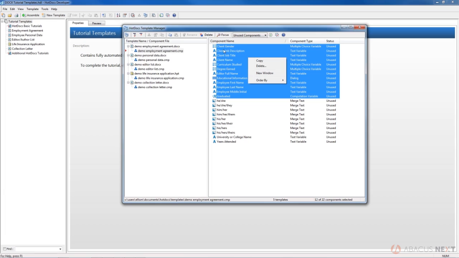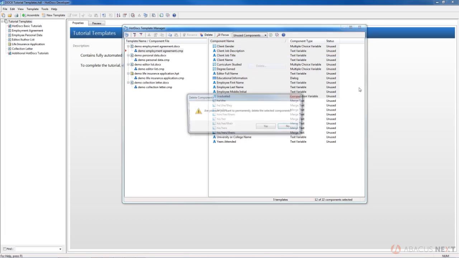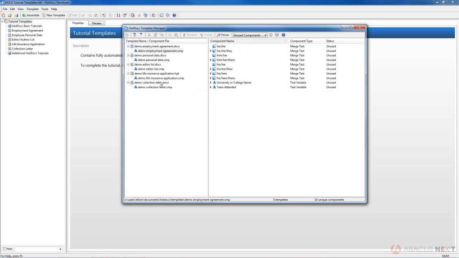These particular components here, I'm confident that I have not used them on the face of the document, so I can simply right-click and delete. It's going to ask me, are you sure you want to permanently delete the selected components? And I'll say yes, and then those components are removed from that component file. It looks like I could safely delete a couple more here, and I'm going to do that real quick.